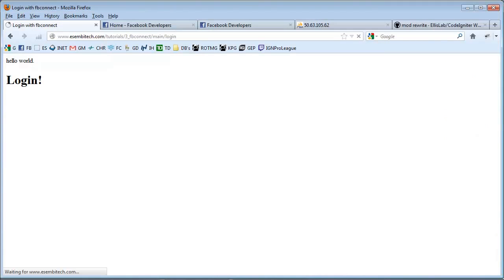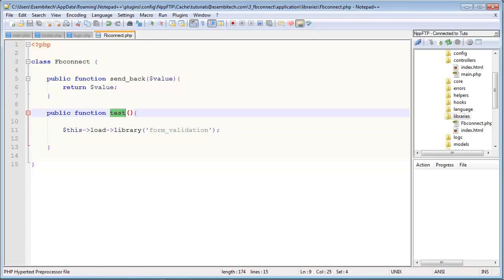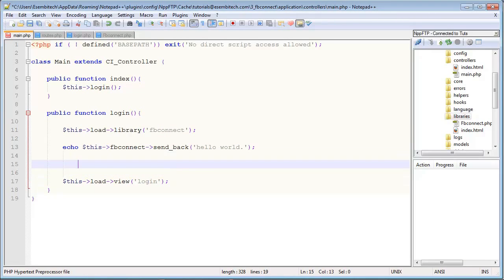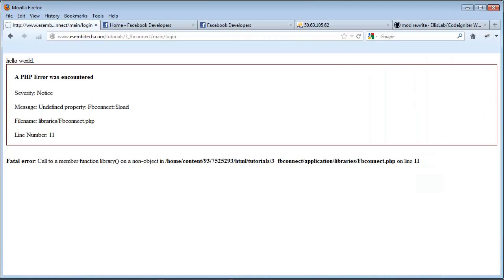Let's see what happens. I need to call the actual test function as well. So we'll just run that function. We'll go this fbconnect test. Perfect. And now we're getting a problem. Undefined property, load. So it actually doesn't even know what load is.